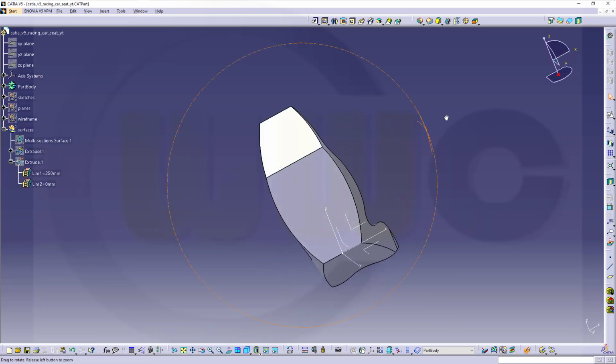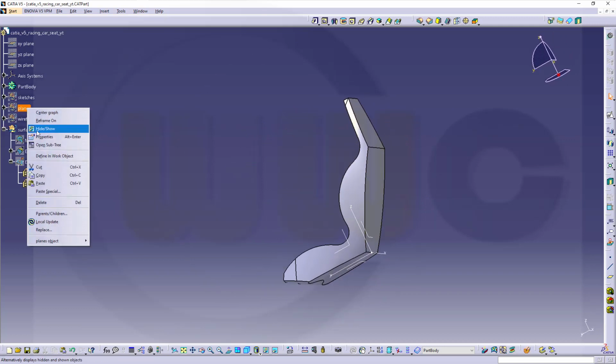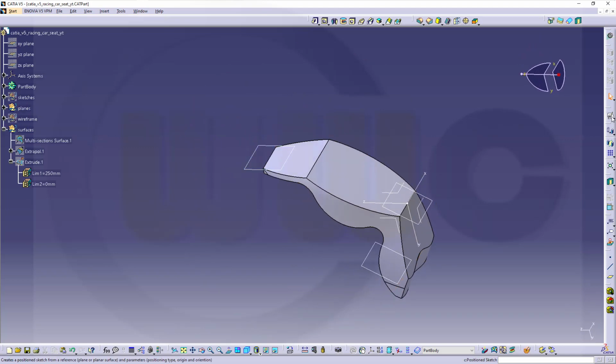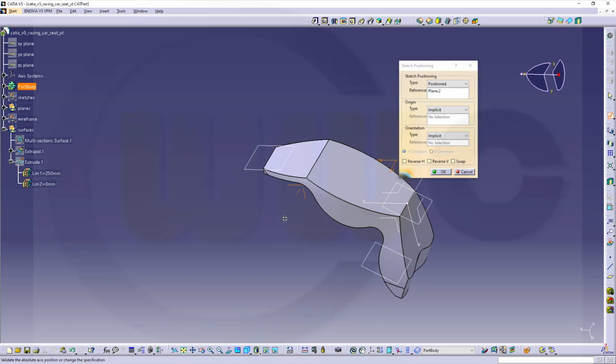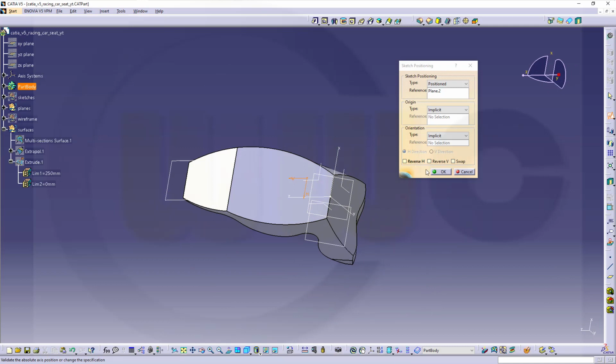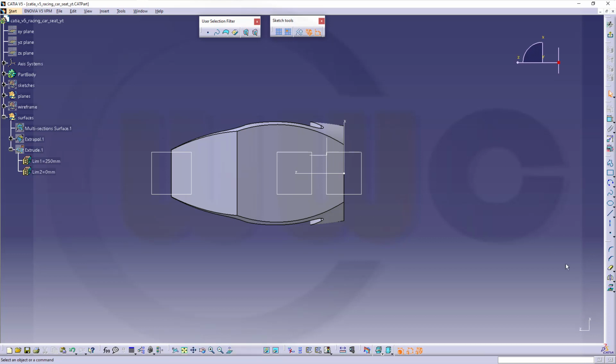Okay, now I want to do that bulge here, so let's bring back our planes. I need a sketch on this plane, so go for a positioned one on that one, and yeah, it doesn't really matter the orientation, but of course I could swap and reverse and okay, and let's hide these. And I need this edge in my sketch, so just project it.